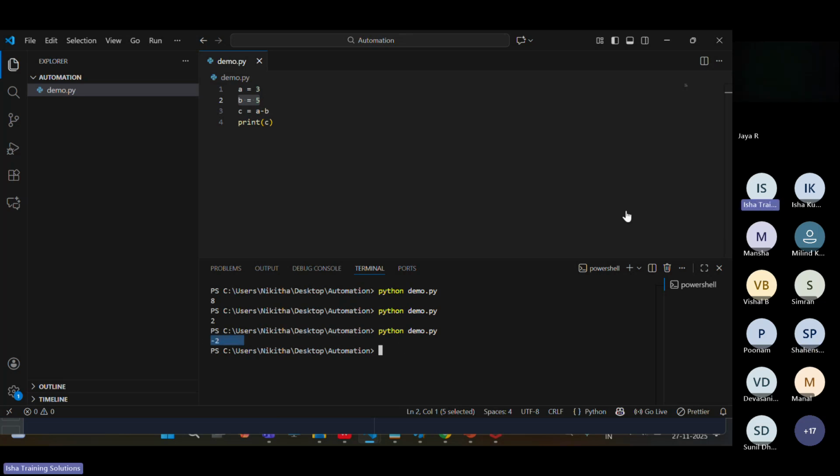Okay. 3 minus 5 is -2. Similarly, we can do it for float and see how the value gets directly converted into a float. If both are int, then the output will be an int. If any one of the variable types is float, then the value will be automatically converted to float. Okay?